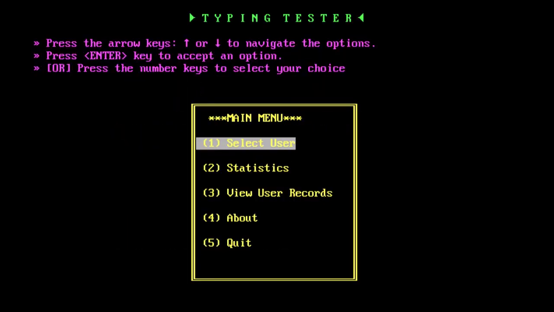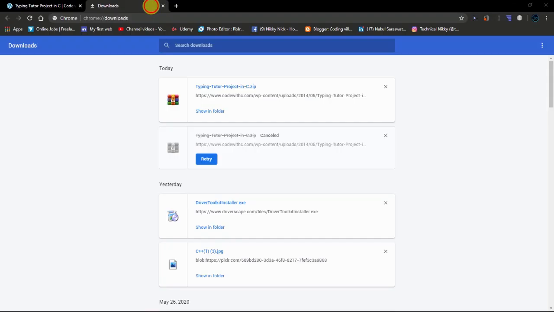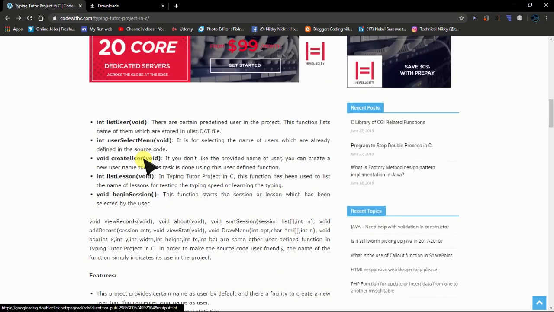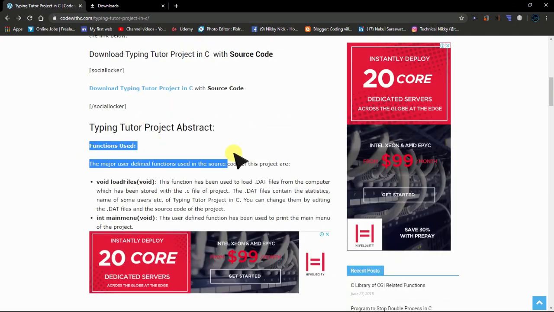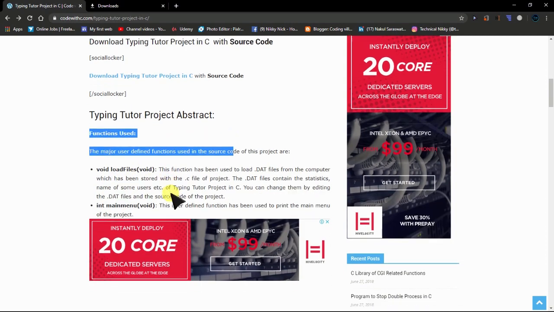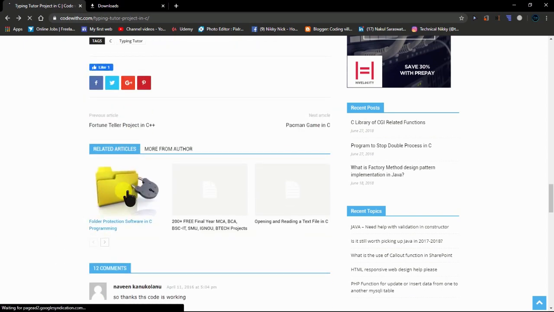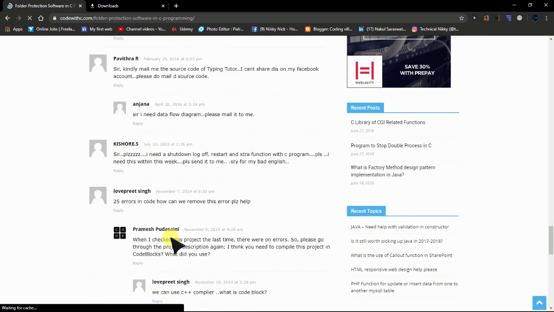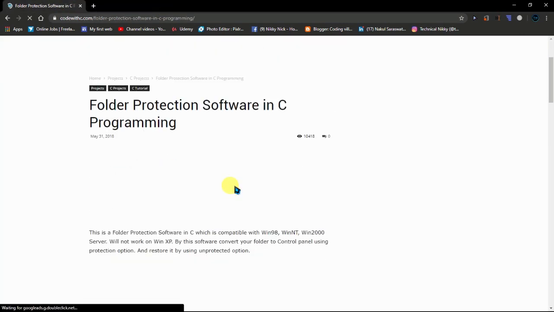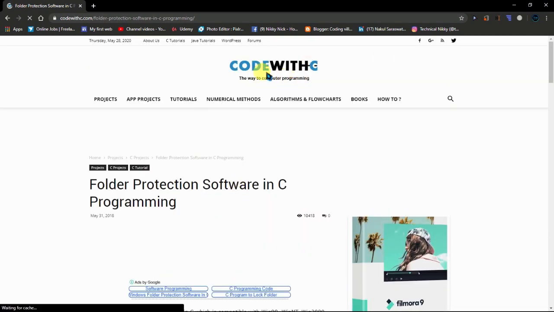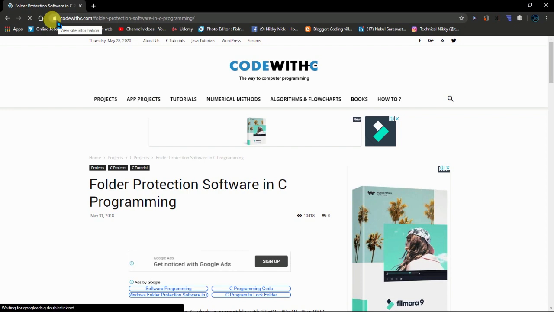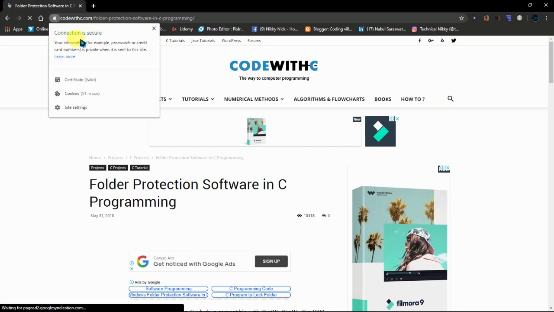You can use any option from the above, and you can visit the website for more projects also. You will get awesome projects like that, and the explanation is available on the website. For more projects, like folder protect software in C programming, you can check all the best projects on this website. I like this website. I suggest you find projects in C, C++, Java and more languages on Code with C, and it is a secured website. It means view website information. Now you can see the connection is secure.